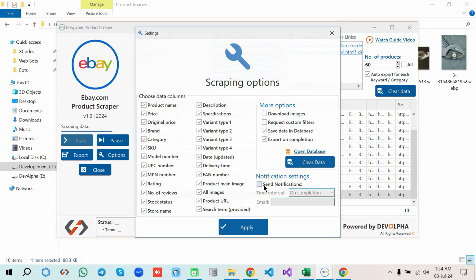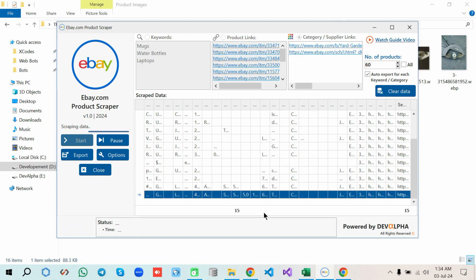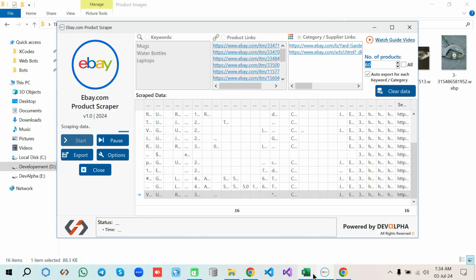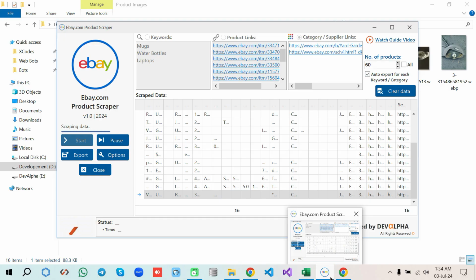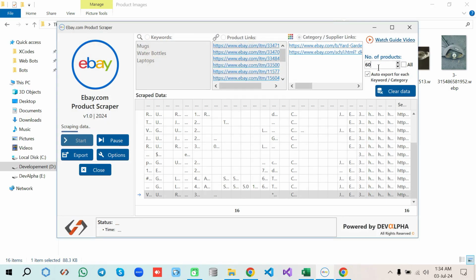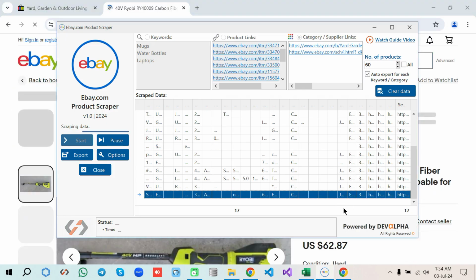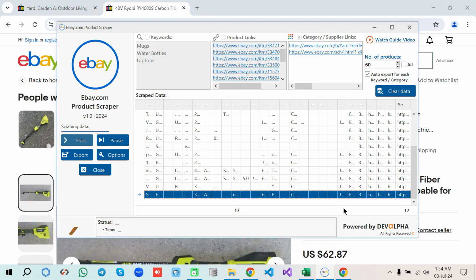And this is the email notification system. All you need is to type your email here and choose your desired time interval. I am choosing this one. Now it will notify me once it gets completed. As we specified 60 products for each link, and we have 2 links here, it means it will scrape a total of 120 products. And to save our time, I am going to make the video 2x faster, and after that we will see the results, and I'll show you how to export this scraped data into an Excel file.